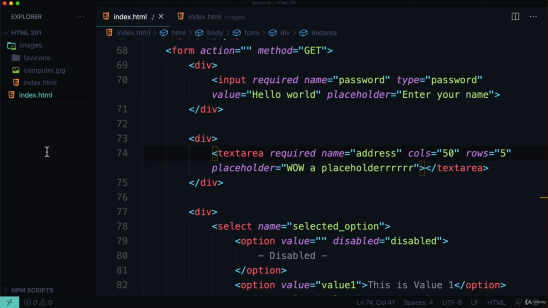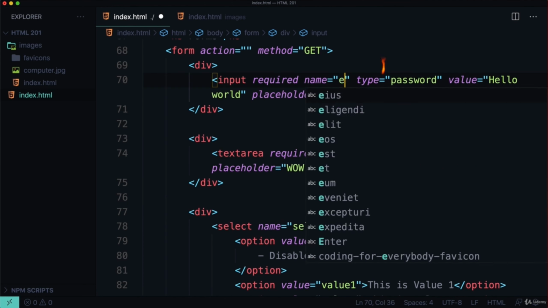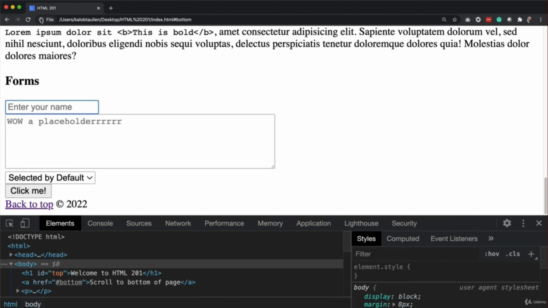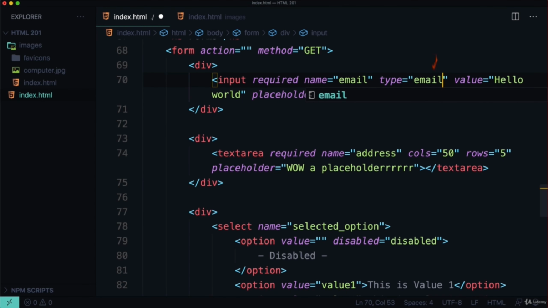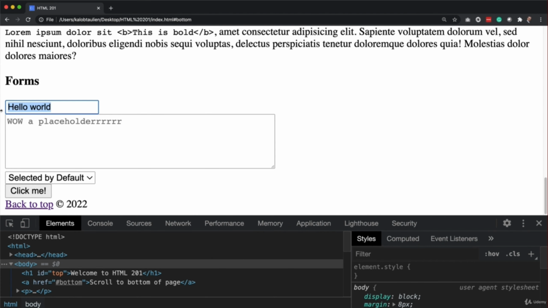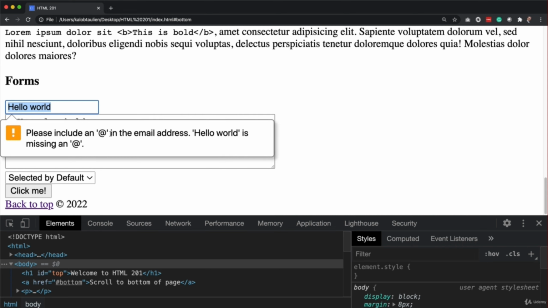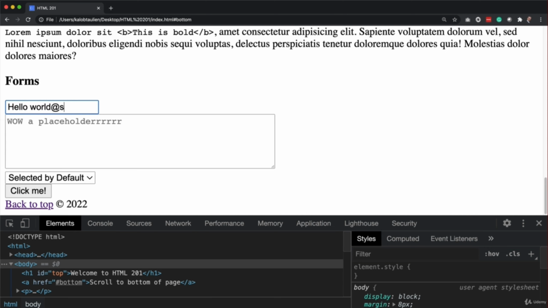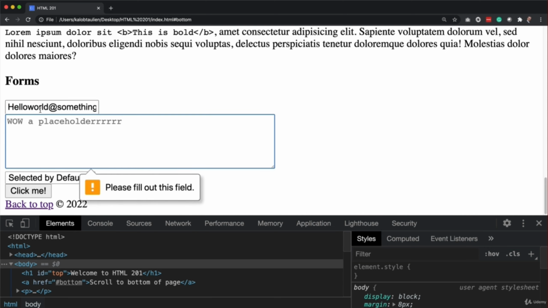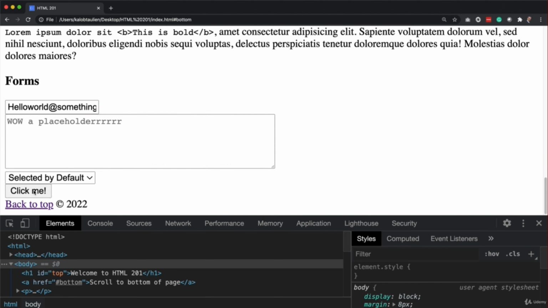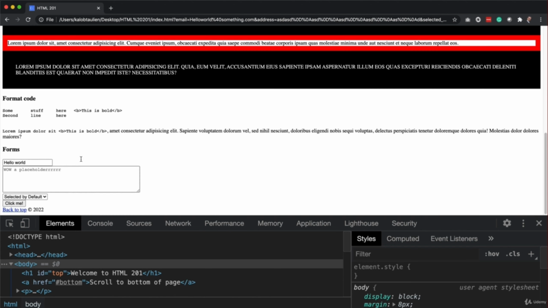Now where this gets interesting is we can say this isn't a password. We could say this is an email address. Let's refresh the page. And actually what I need to do is change that type to email. And I'm going to change that name to email as well. So the default value is hello world. But if I click this, please include an @ in the email address. It knows that it's looking for an email address. helloworld@something.com. Okay, so validation passed this first one. It didn't pass the second one. It wants me to fill out this field here. Once I fill that out, it will submit the form for me.